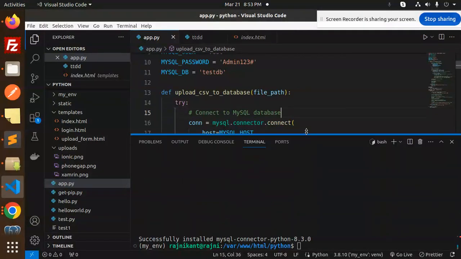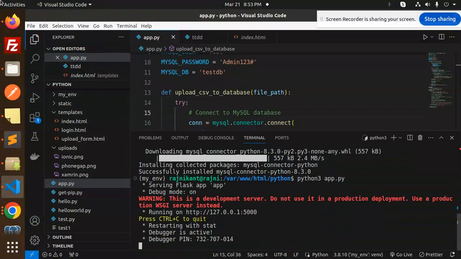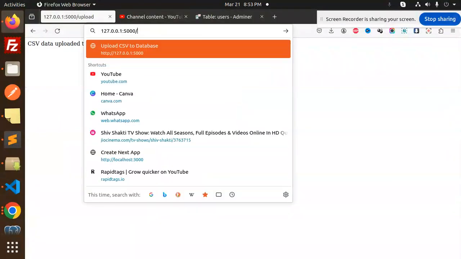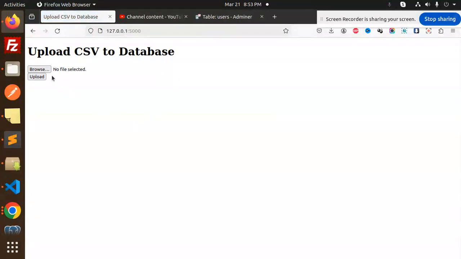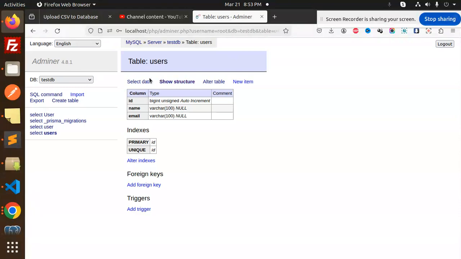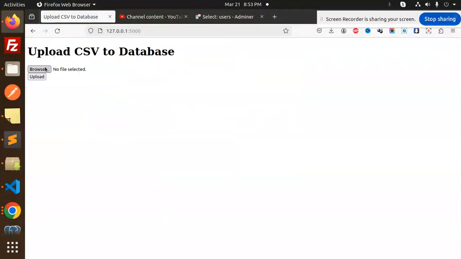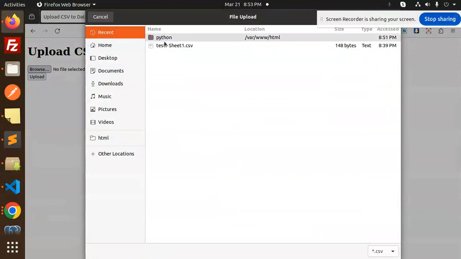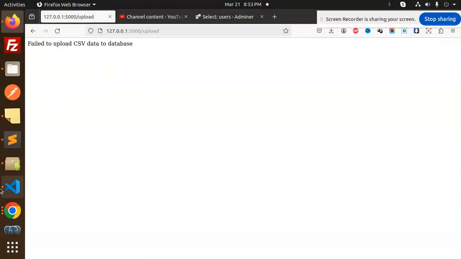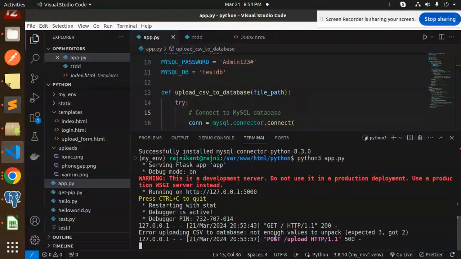So let me run this code and first we'll check the demo. Okay, here we have this file. Let's first browse and upload. Currently you can see that in the table we have three records, right? Let's try to upload this one. We have the test CSV and let's try to upload. Failed to upload to the database. What exactly is the issue? Let me go and check.